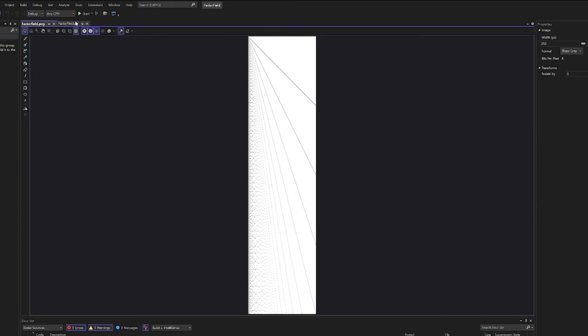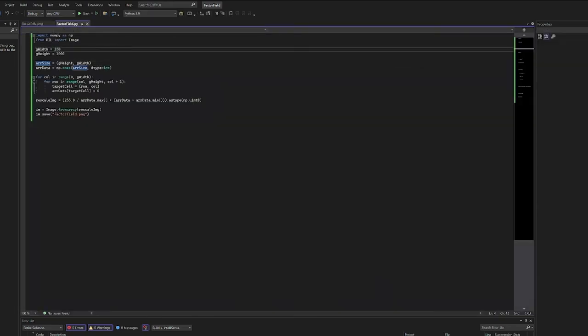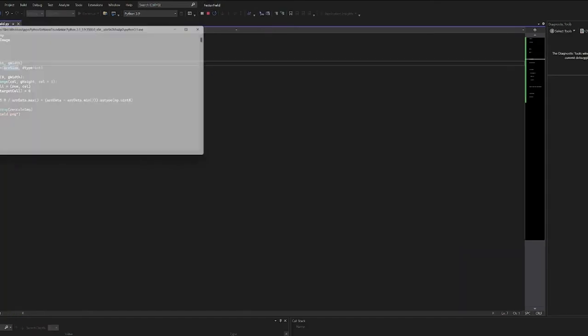Let me go back, actually, let me get this to a smaller version again. 250 is fine for the width, again, because width doesn't really matter. But let me change this back to 150 for a second. Save it and then run it.